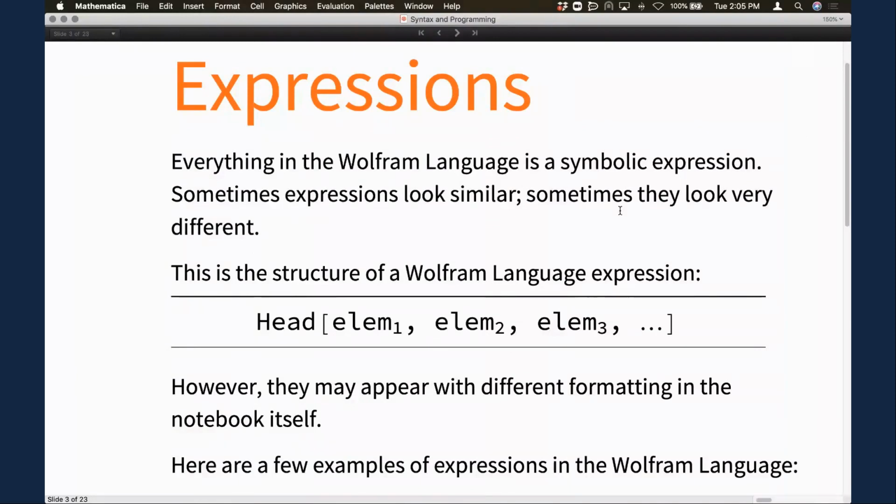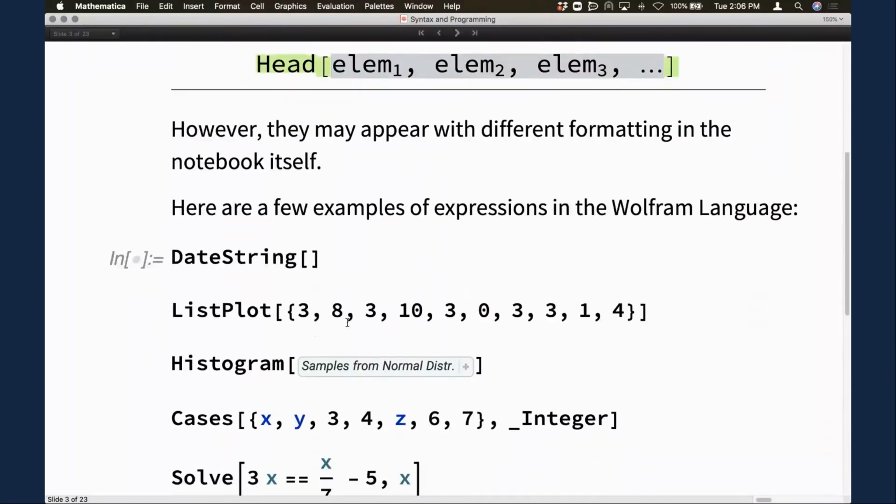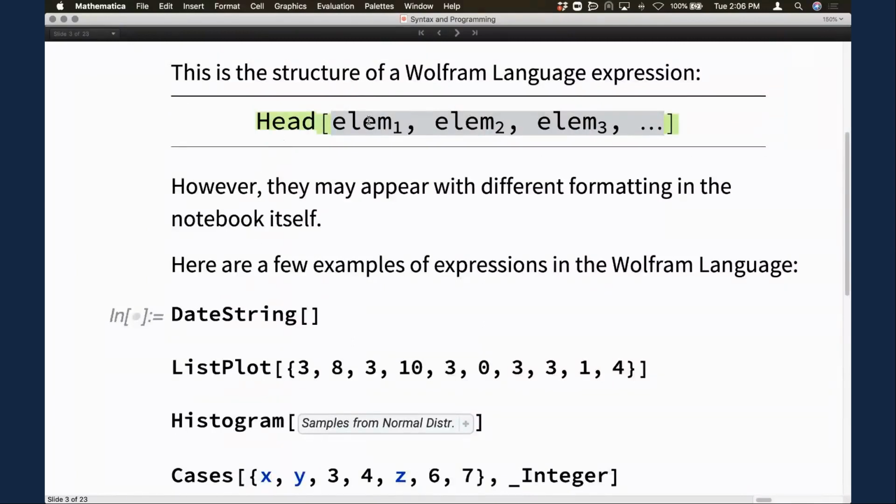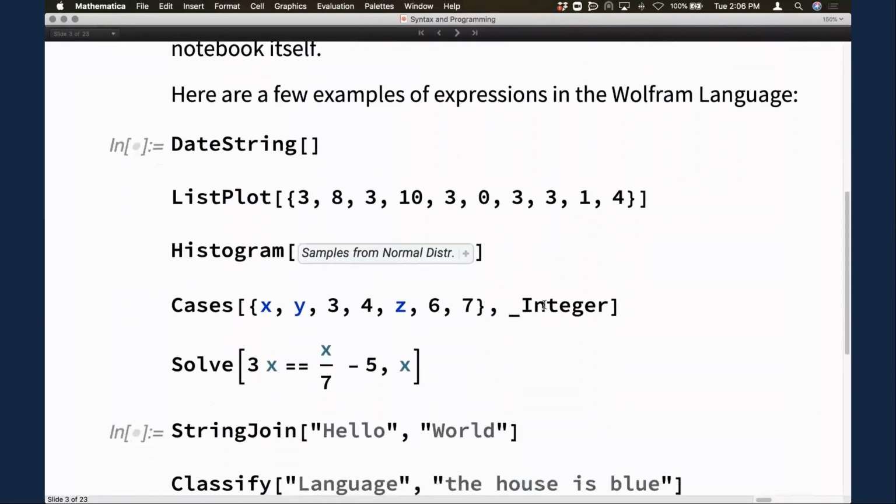Whatever you're typing into the notebook or you write in a script, all your code in the Wolfram language is made up of expressions. And this is really the structure of a Wolfram language expression. It has a head and it has square brackets, and then it has different elements within the square brackets. Sometimes you will encounter expressions in the notebook that look very different. It might not have this very specific structure. You might not find a head or the square brackets or elements within the square brackets, but we'll come to that in a bit. For now, let's take a look at a few examples of expressions in the Wolfram language.